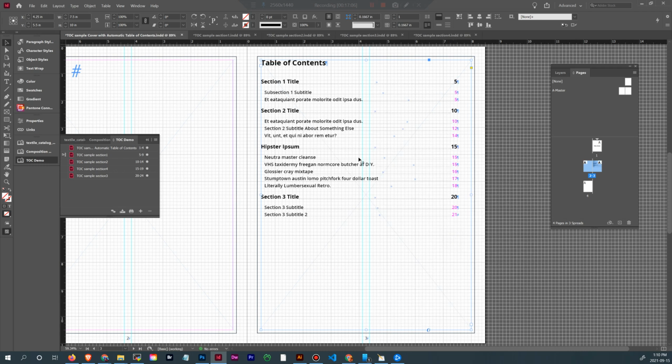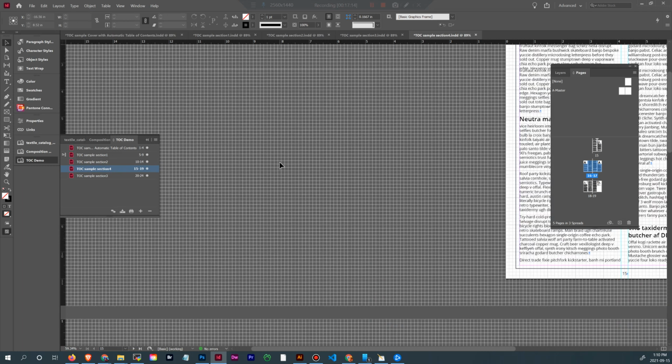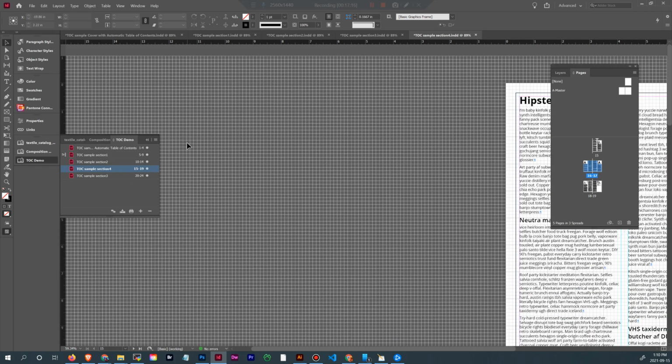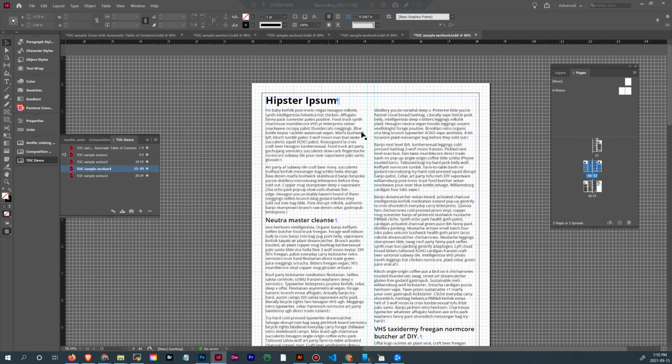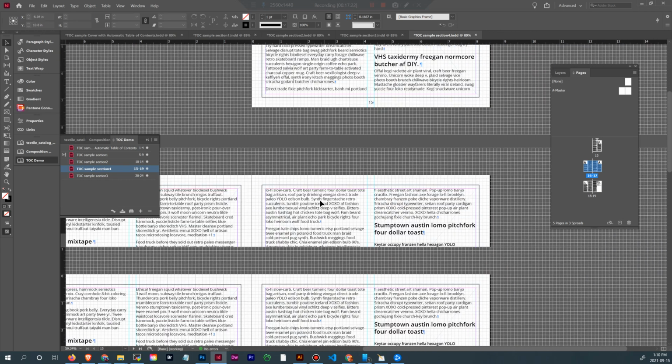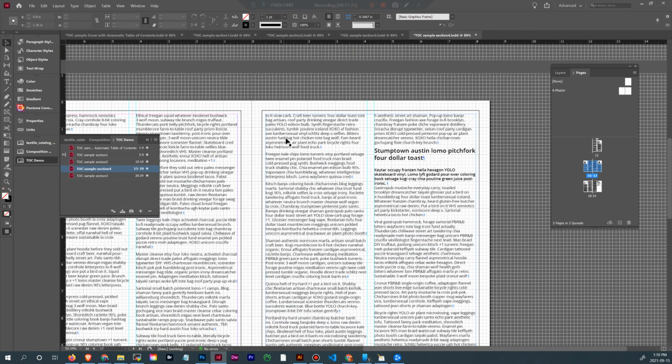So I don't have anything on a hidden layer right now, but let's go down to a section. Let's go to the hipster Ipsum section, which is now here. I probably shouldn't have named those by number. I should have named what they're called, but whatever. It's just placeholder text. Okay, so let's say I didn't want my subsections to follow this exactly.